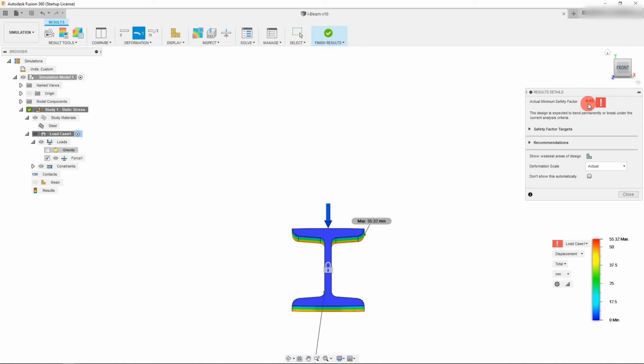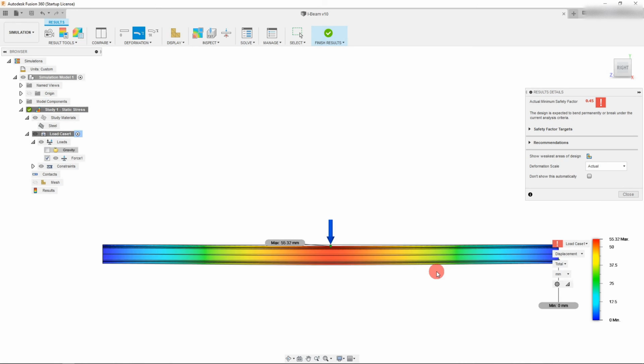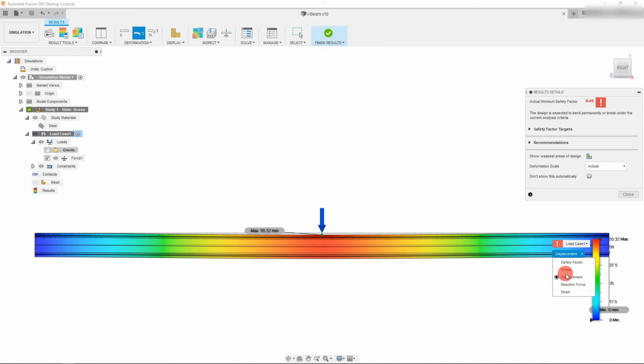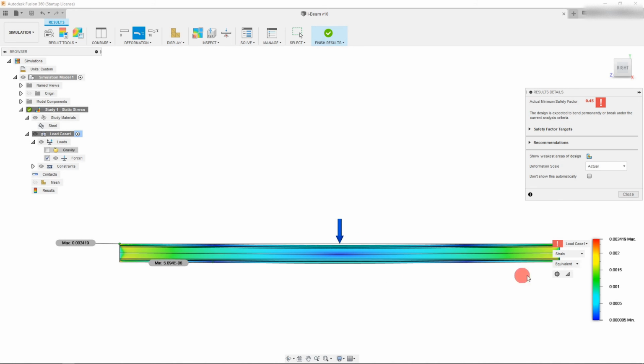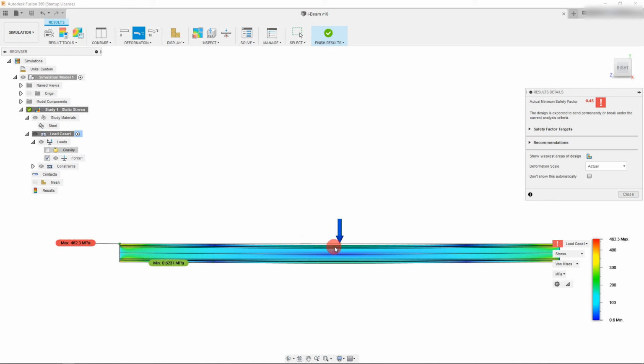My factor of safety is now 0.45, which is absolutely in the red zone. That's absolutely for sure. And as you can see, this is a great tool that you can use. I can change this from displacement to strain. And that's also going to be very helpful for me to see the changes that are taking place. By the way, reaction force and stress are other things that you can see. It's actually showing you the force in megapascals.